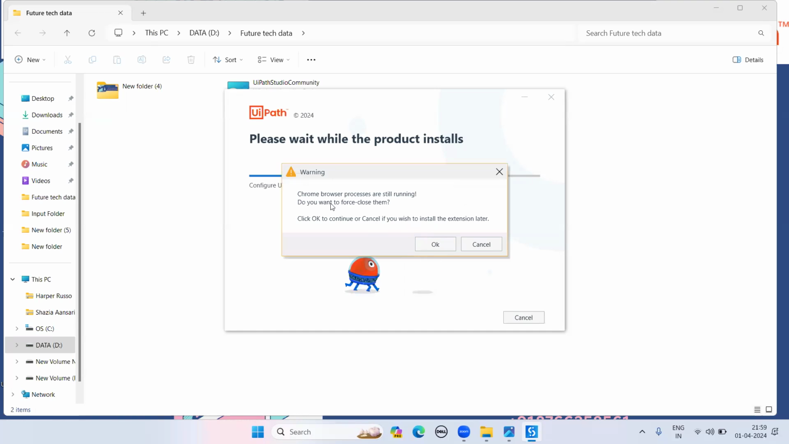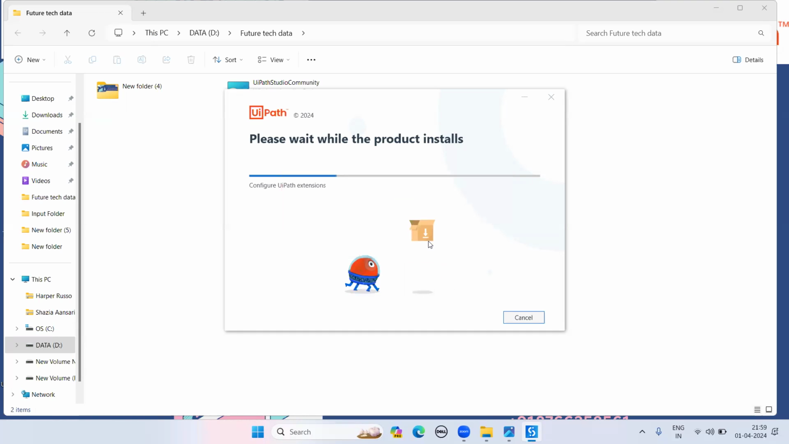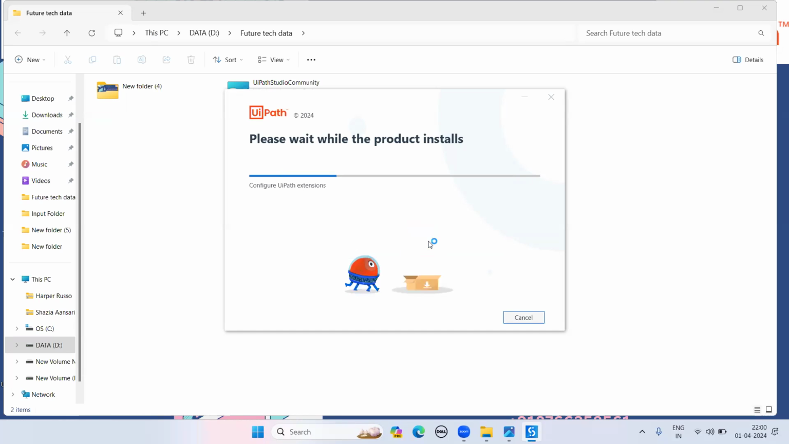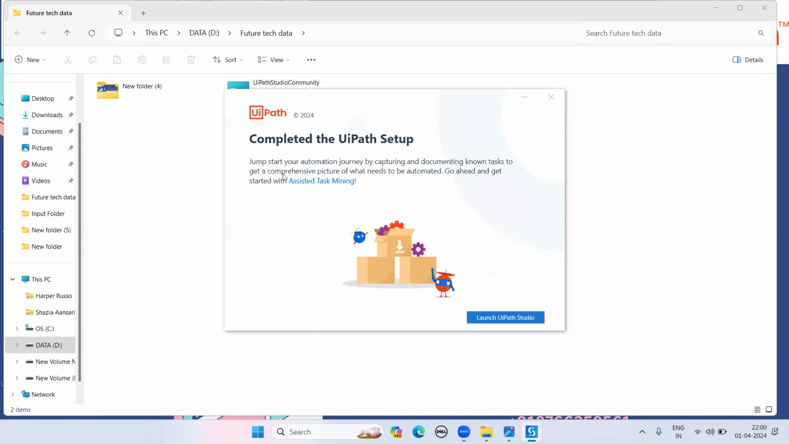So it will install, and Chrome browsers are still running. Do you want to force close? Yes, I'll go for that. So right now it's going to install the extension. We are getting this message, configure UiPath extension. And right now I'm getting a message that the UiPath setup is completed.